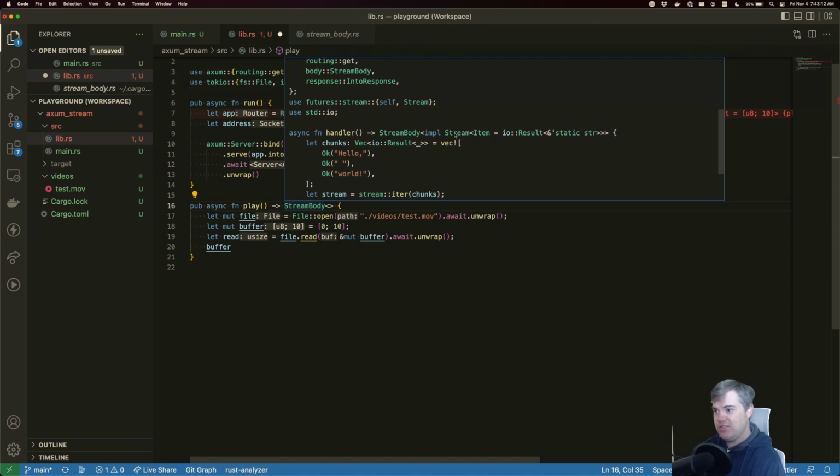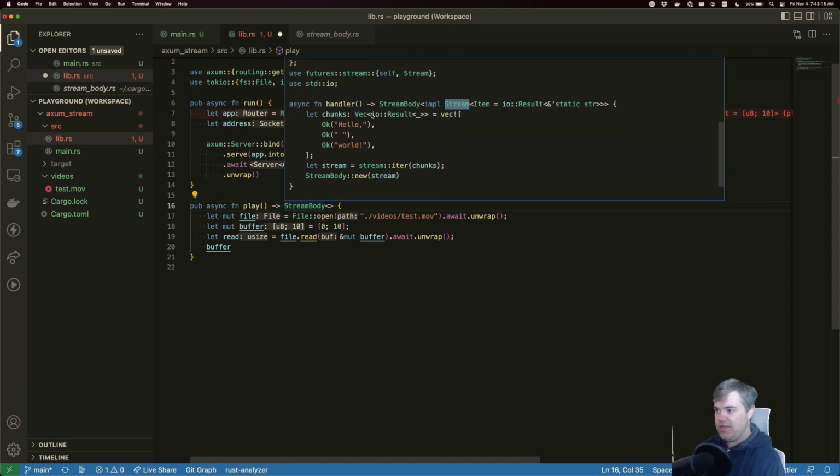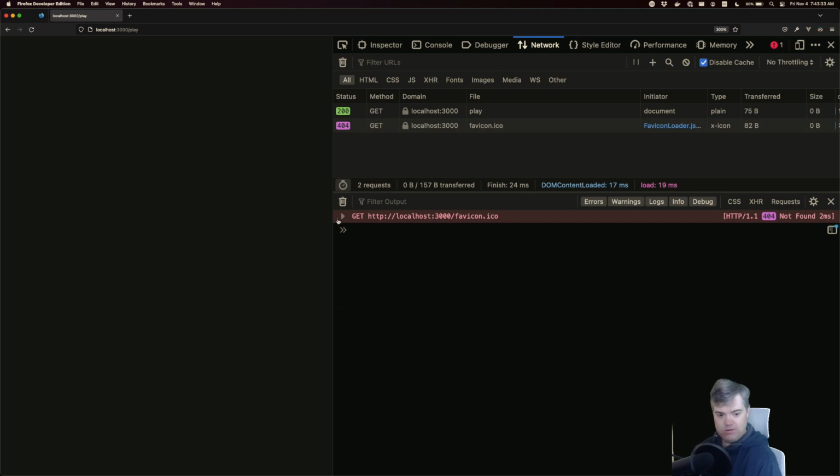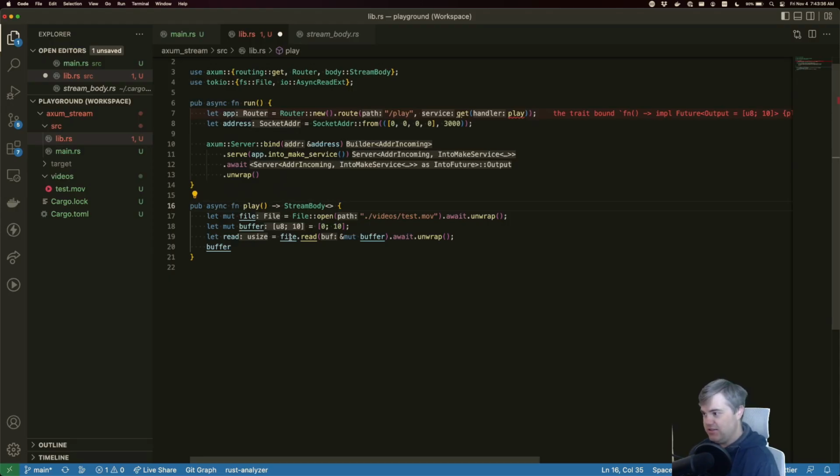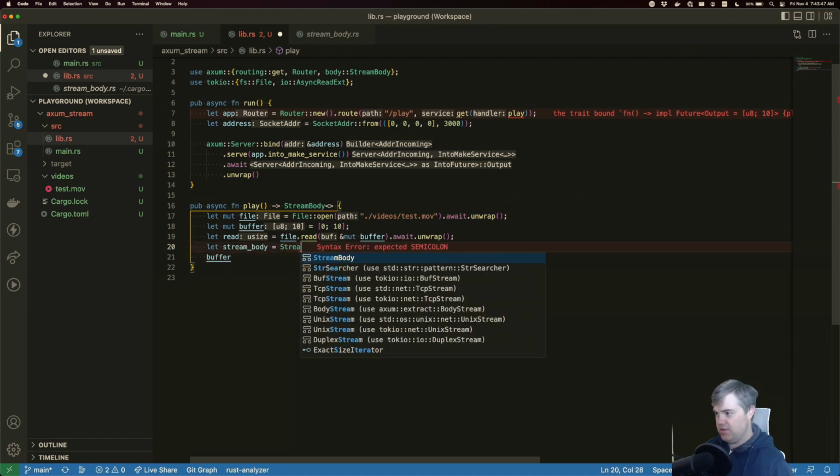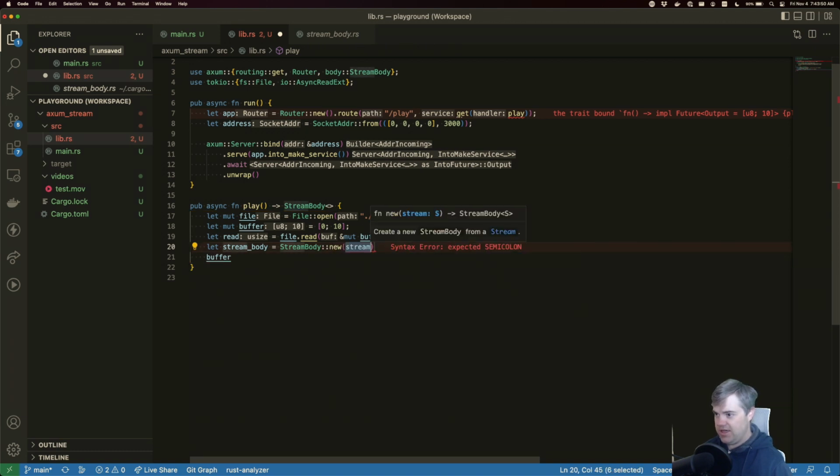But okay, so we do something impl Stream, and what they're doing is a Vec of Result chunks. Okay, so stream iter. So we're doing a StreamBody new, and passing in stream, which is stream iter of this. Okay, so if I do StreamBody new, I was literally writing the code. I didn't need to go somewhere else. So, I mean, okay, what if I do stream body equals StreamBody new? And what if I pass in the buffer?